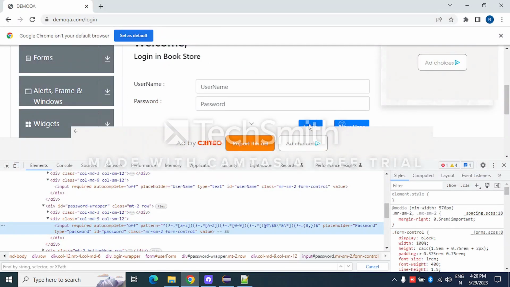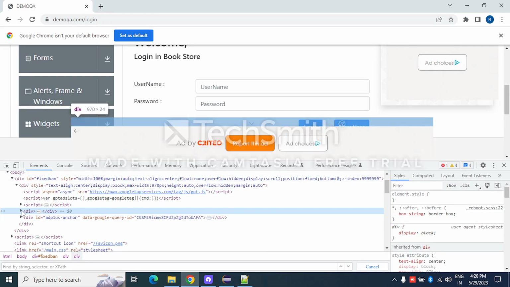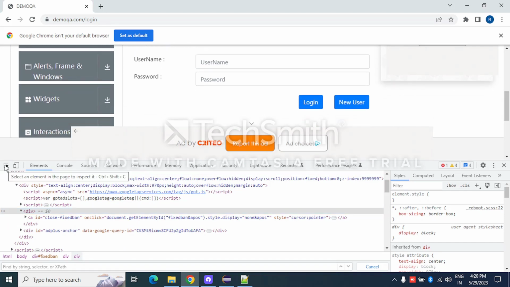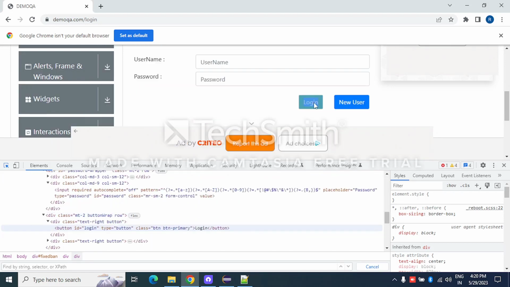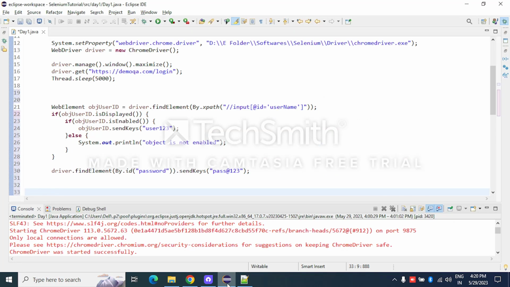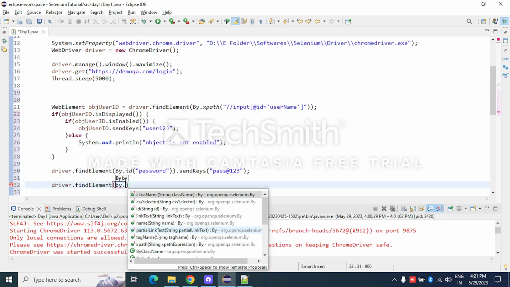So after entering the username and password, I want to click on the login button. So just click on the login button, inspect on it first, correct? You can also inspect an element like this by clicking on this icon and then clicking on the object you want to inspect, and it will highlight that HTML tag for you. So now here there is this button which has the visible text as login, correct? So I will show you another way of writing an XPath. So I will say driver dot find element by dot.